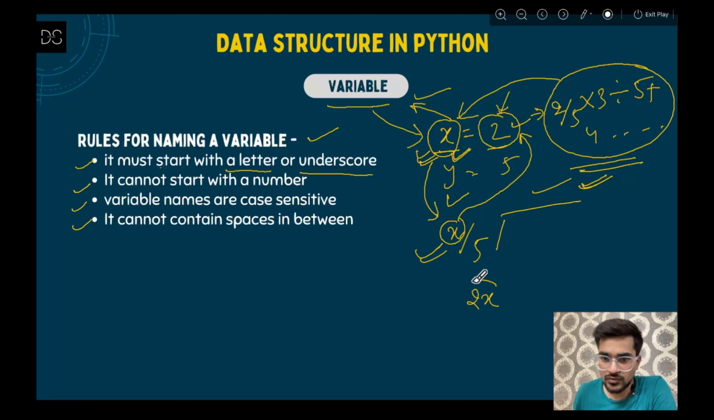Now is it a valid variable name in Python? No, because the first rule says that it should start with a letter or underscore, but here it is starting with 2, so that cannot be. So that is a wrong variable name. So instead of 2x, you can do x2. That is okay. Why? Because it has been started with a letter x.